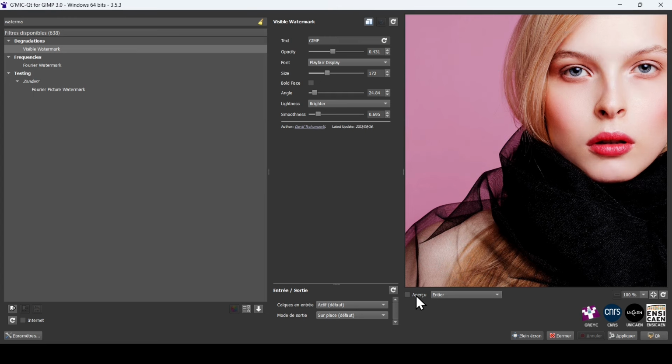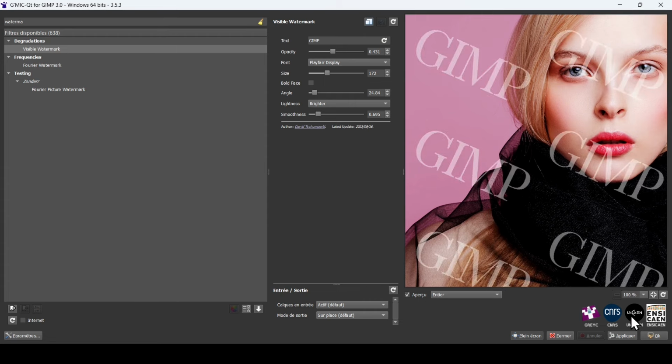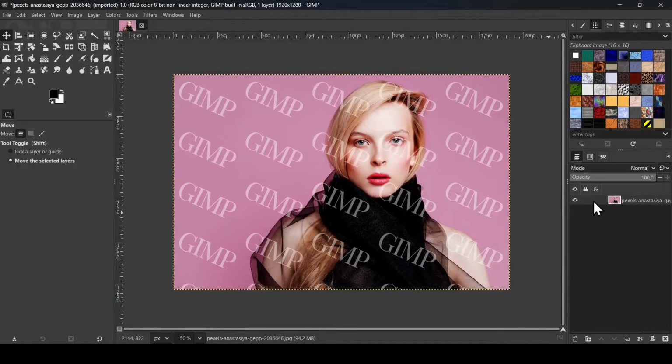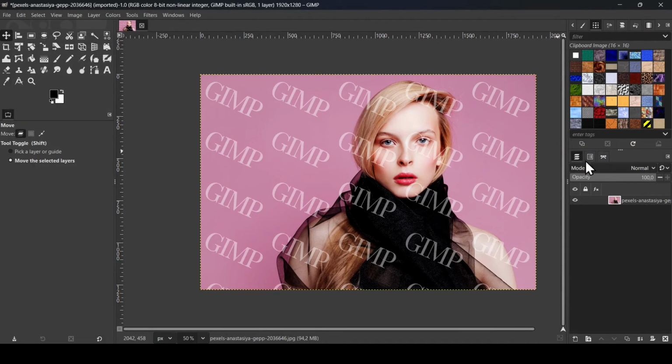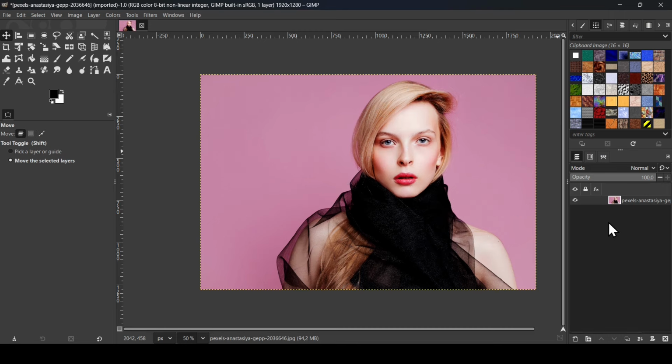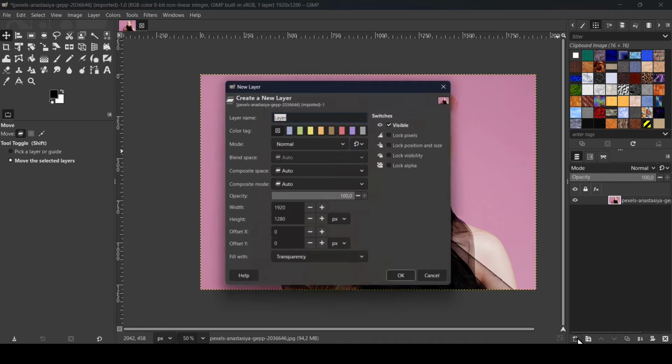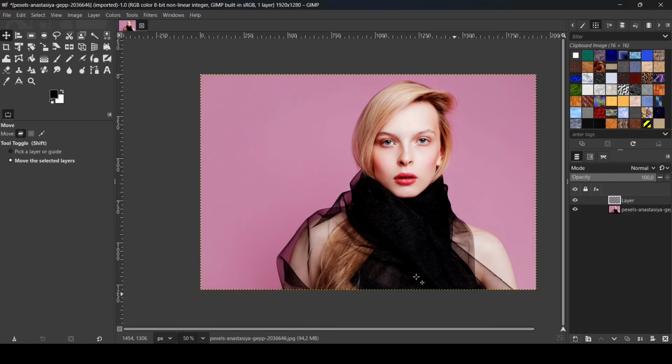So if I left click, we won't have the preview. Left click, and now let's press OK. So now as you can see, the filter here created the watermark on our layer. So if you want to create it on a new layer, press Ctrl+Z to undo. Create a new transparent layer, click on this icon, fill it with transparency, and then press OK.